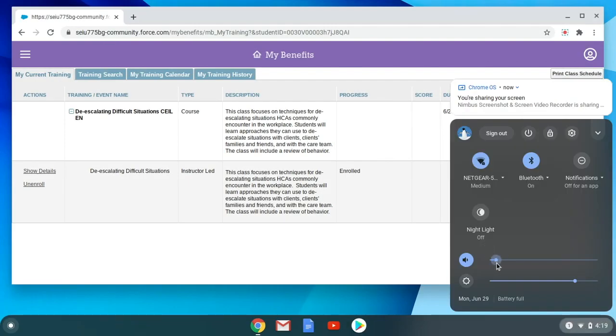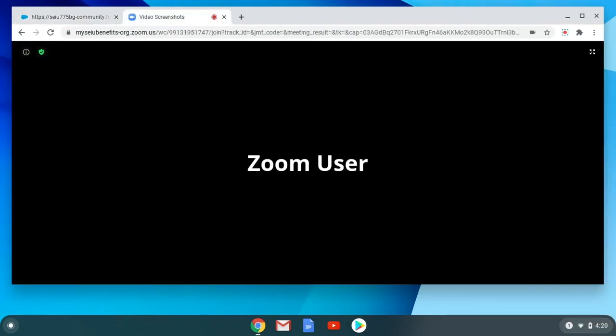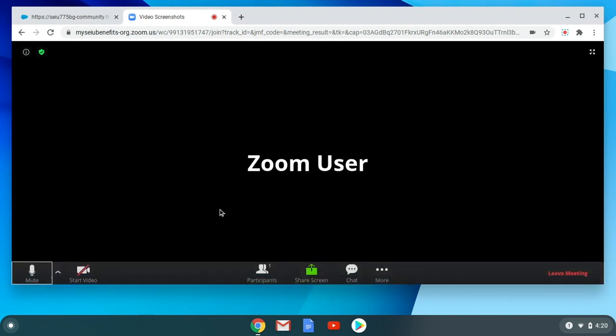First, make sure your Chromebook volume is turned up. Your Zoom meeting will appear on the bottom of the browser window. From this menu, you can control your audio and video. To mute or unmute your audio, click on the microphone icon. You can tell that you are muted when there is a red line through the icon and it says unmute below the icon.